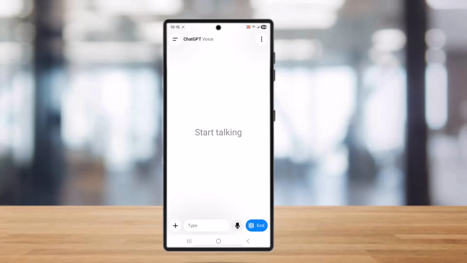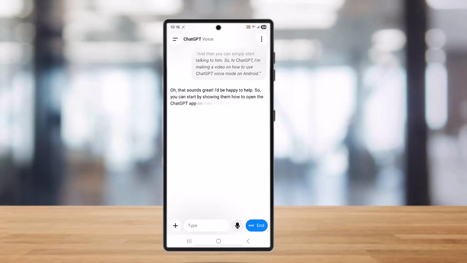So, hi ChatGPT, I'm making a video on how to use ChatGPT Voice Mode on Android. Oh, that sounds great. I'd be happy to help. So you can start by showing them how to open the ChatGPT app on their Android device and then walk through enabling voice mode, like tapping the headphone icon, granting permissions, and then just speaking your prompt. Does that sound like the kind of flow you were thinking of?